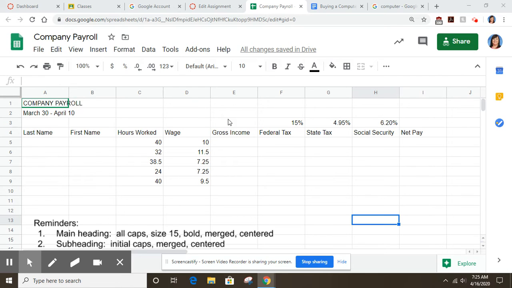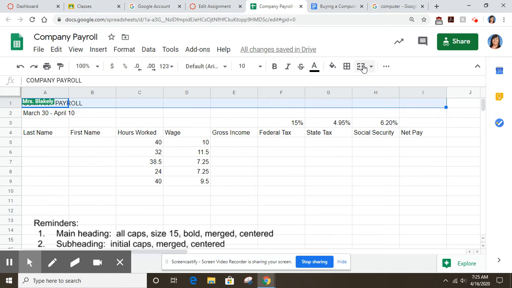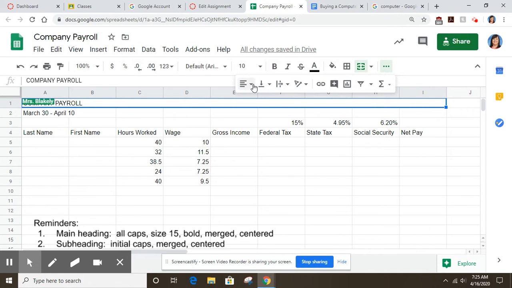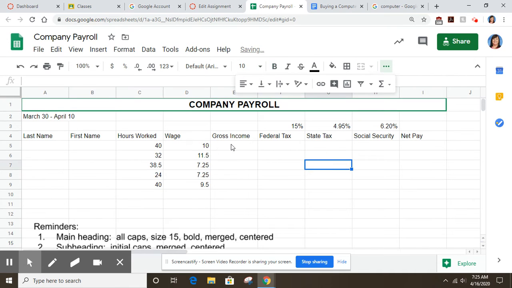Before we start the math part, let's go ahead and get our headings set up correctly. So let's select all the way to I, since down here it goes all the way to I. And then we're going to merge it. Go all the way to I. Let's merge it, and then we will center it. And don't forget to bold it. Make it size 15 for emphasis. Make it really stand out.